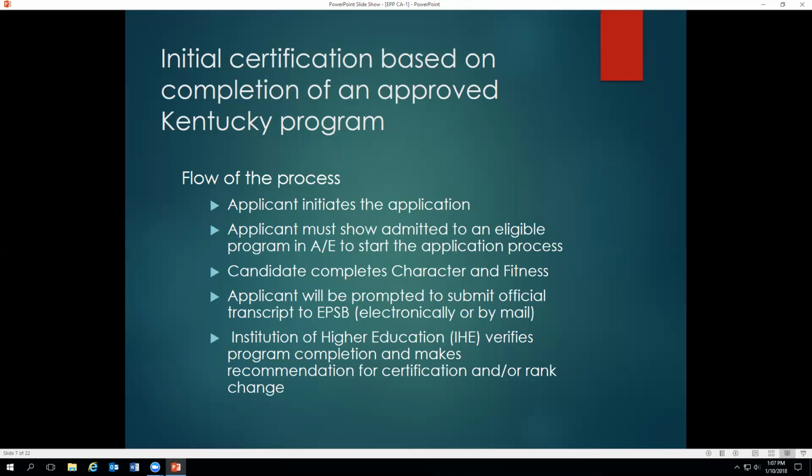The candidate will complete the character and fitness portion of the CA1 application through the online module. They will then also be prompted to submit an official transcript to EPSB. At this time, the transcript submission will be exactly the same as it is done now. They can either submit it electronically through the National Student Clearinghouse, or they can have a hard copy sent to us by mail. But the applicant has to go through the proper channels with the institution to order their transcript.